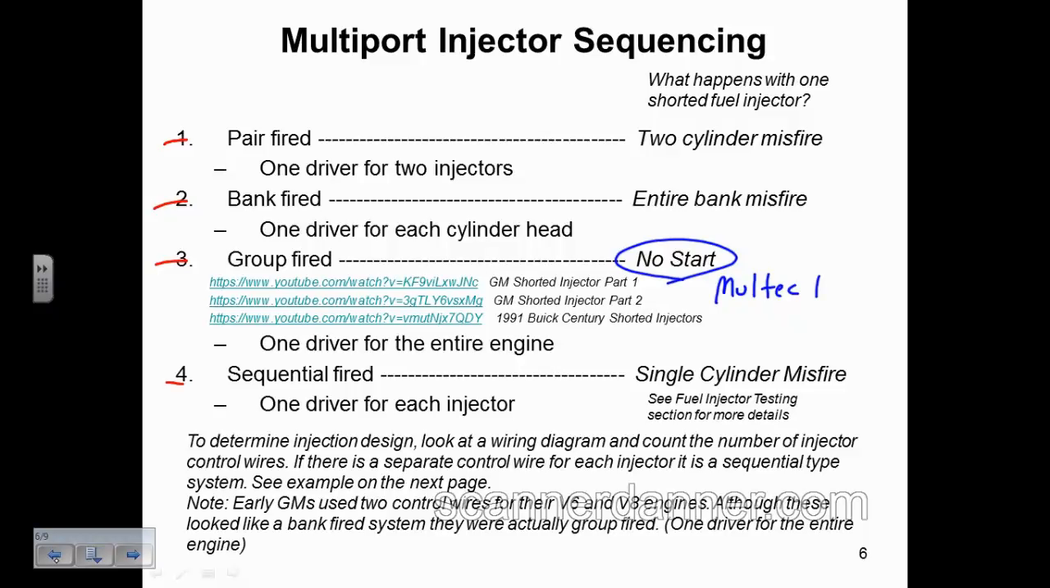As far as ASE questions go, you need to know this. If you have a sequential injected engine and you had, say, a shorted injector, it's only going to be a single cylinder misfire. If you have a group fired system with a shorted injector, you guys understand it can be a flat out no start. And so I think for us, what we need to understand as far as group fire, pair fire, bank fire, sequential, is just the differences in our approach to some types of problems.